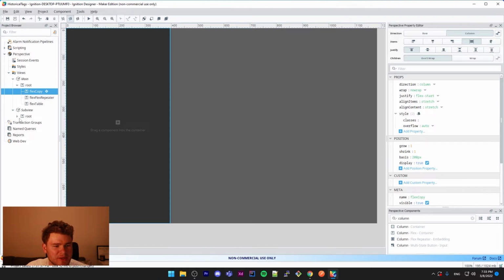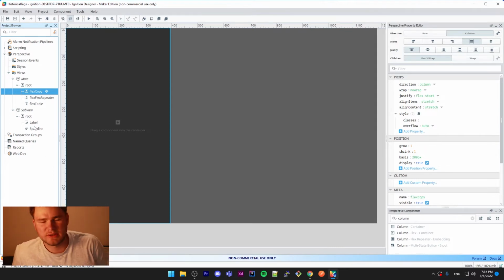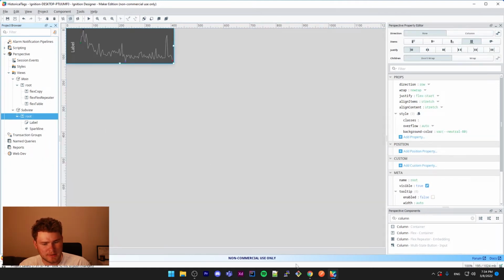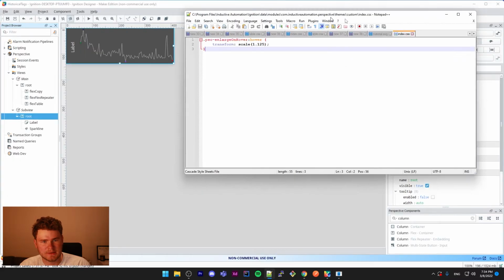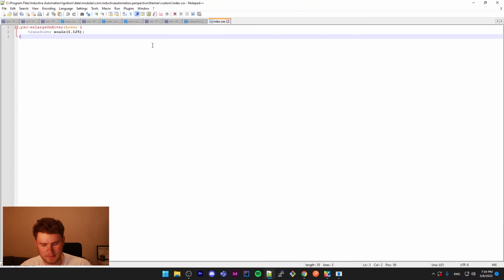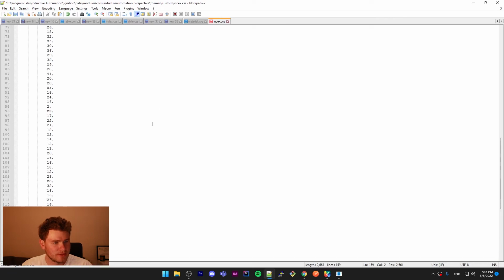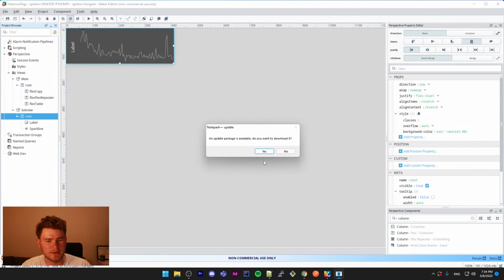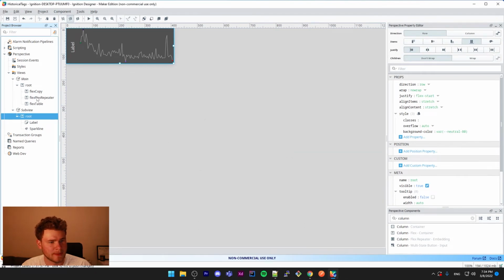component is to just copy and paste it. Ignition makes it pretty easy because most components are just a JSON string. Like, for example, if I was to copy this root container here, copy and then open Notepad++. Okay, you can see it's just a JSON object that means something to the gateway, and then it interprets it a certain way.